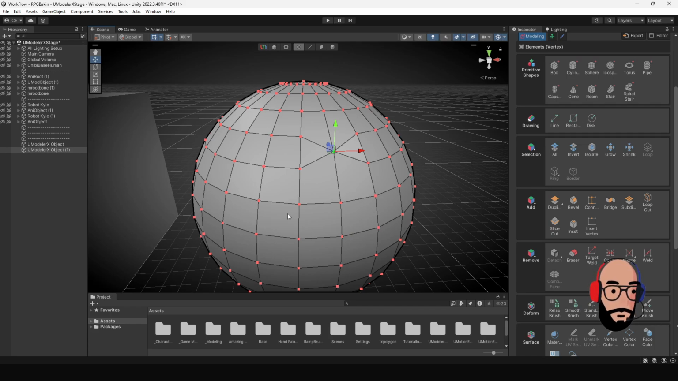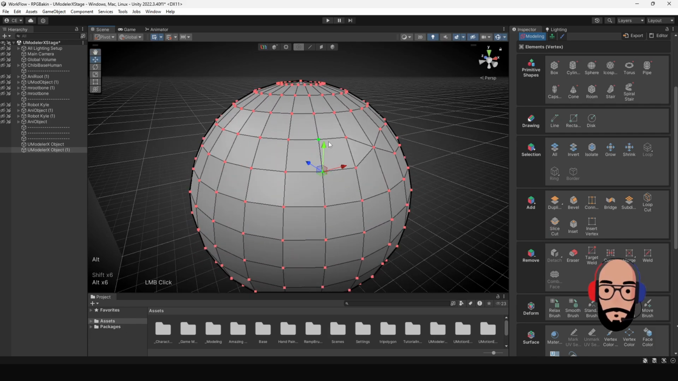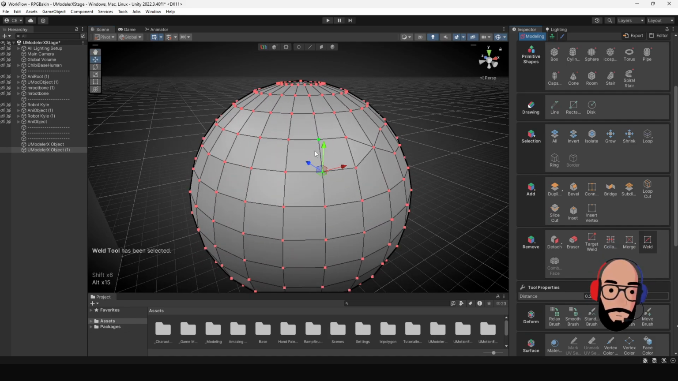The next tool is going to be the weld tool. What we're going to do is weld these two together. Now, if I click on weld, nothing is going to happen. The only way this is actually going to merge or weld together is if we change the distance. Right now we're at 0.25. If I increase this past 1, that's the point of welding.